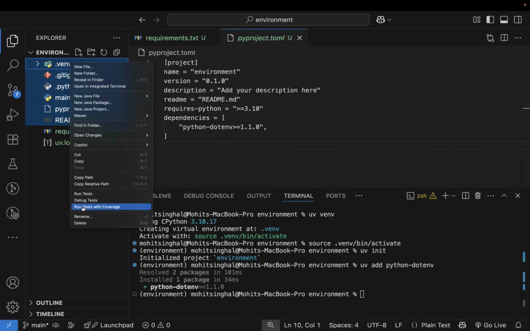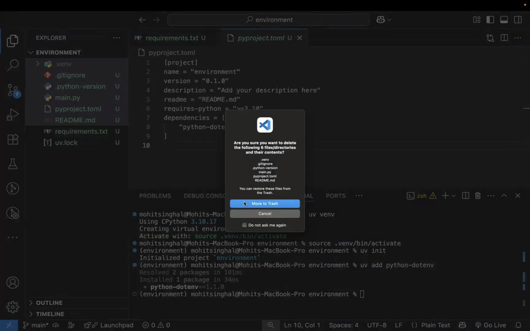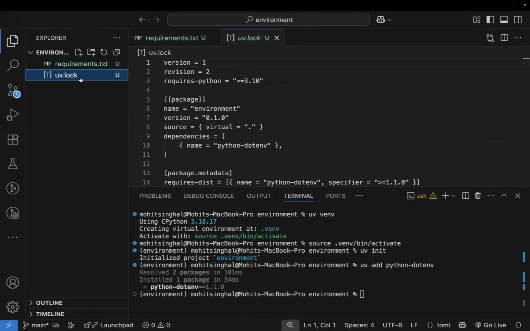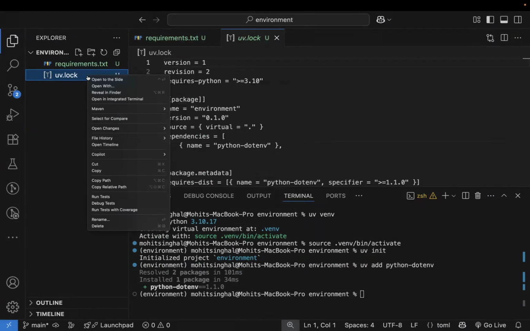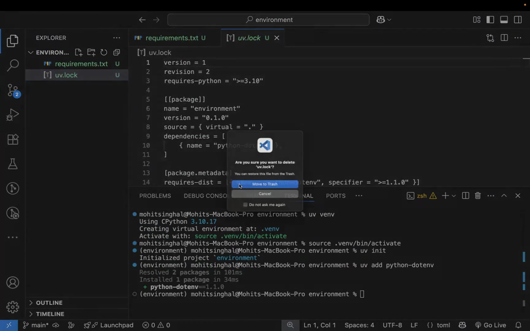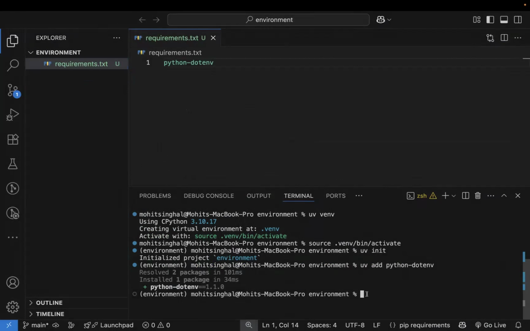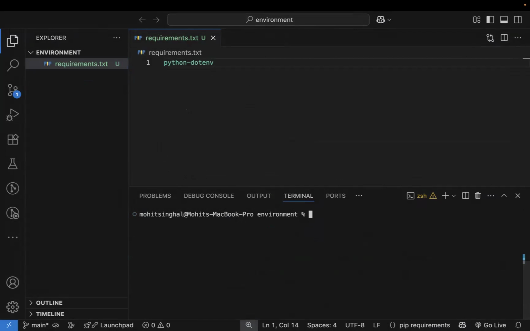Now I'm going to delete this environment, and I will be creating one with the help of Conda. So deactivate. Now I'm going to utilize Conda to create my environment. So here we go.